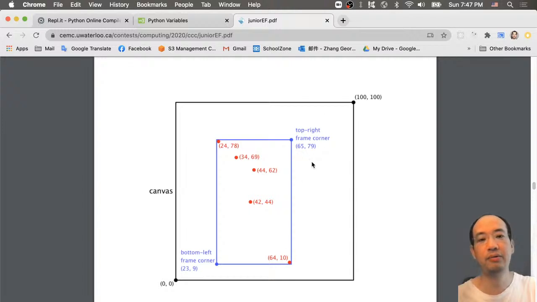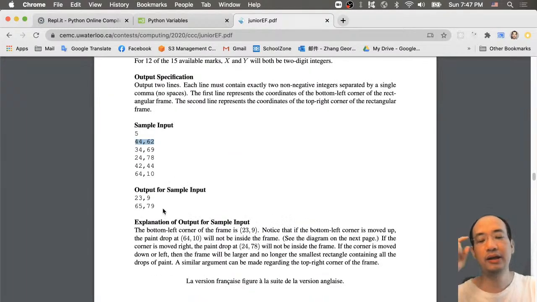So the top right is 65 maximum, and the bottom left is the minimum. That sounds not that hard, because what we need to do is just find out the x for this column. For the first column we will find the minimum value, which is 23 here, 24 here, and subtract 1, you will get 23. And on this side, the minimum one is 10, so 10 subtract 1 equals 9.